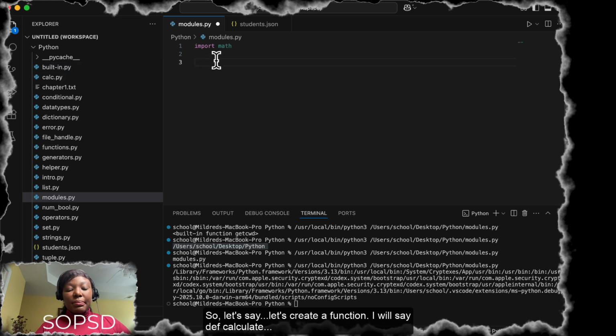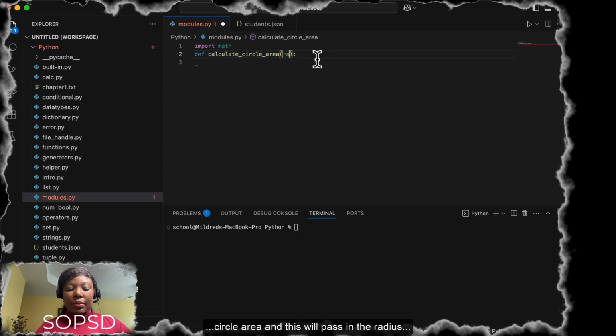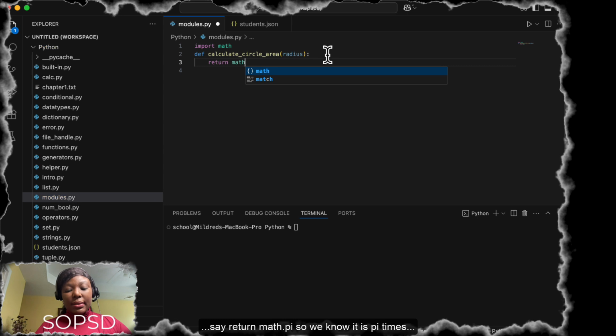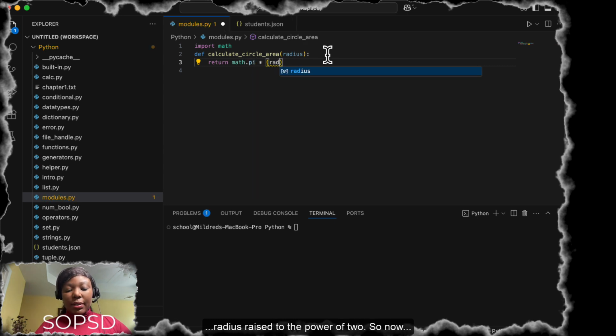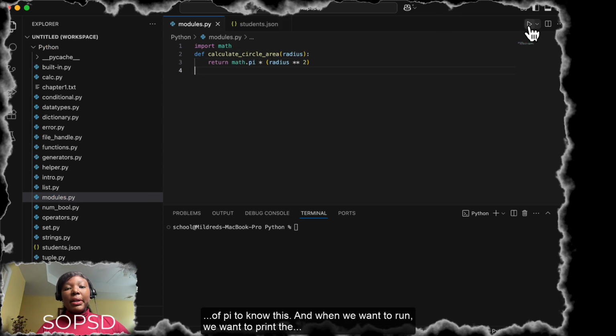So let's create a function. We'll say def calculate_circle_area, and this will take in the radius. Then we want to return math.pi times radius raised to the power of 2. So now you see how it makes it easy. With the math module, we know pi. We don't have to get the value of pi ourselves.